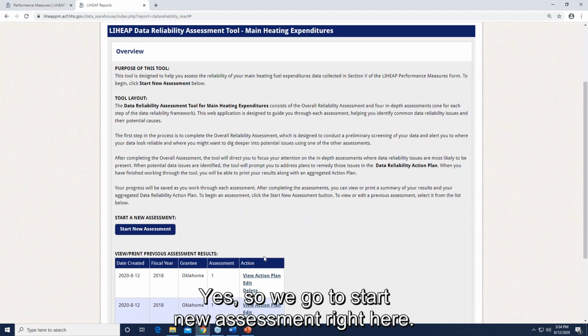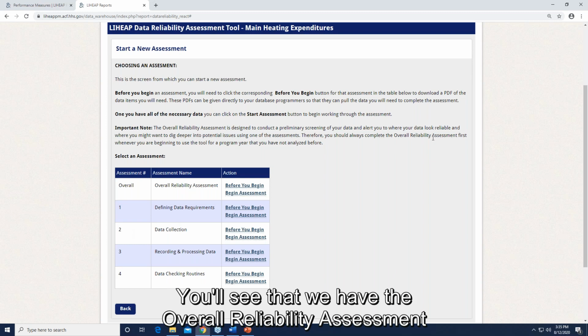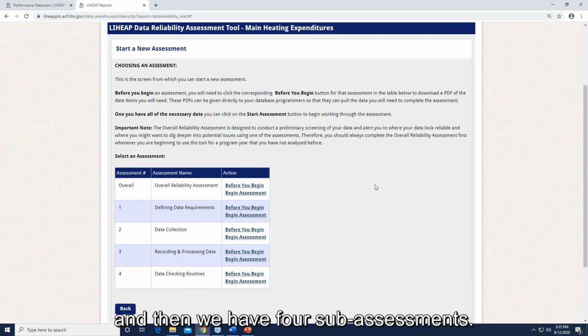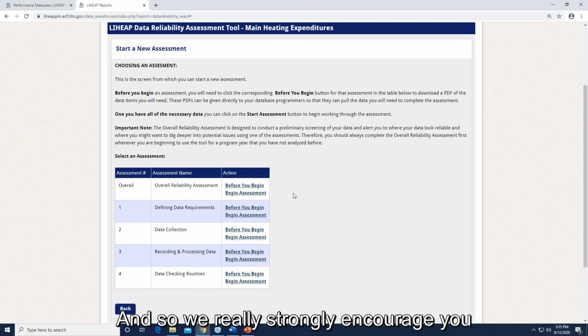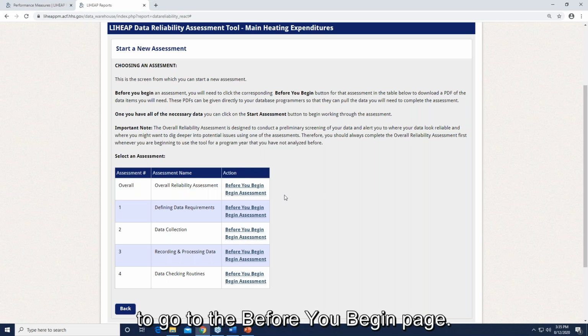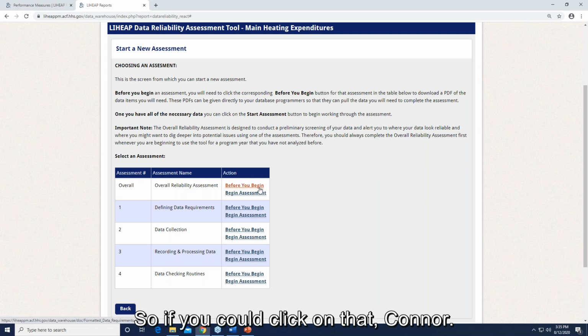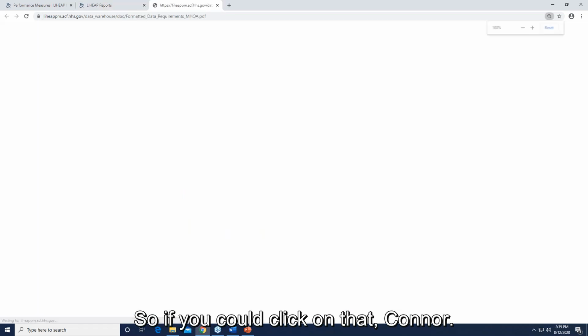So if you go to start new assessment right here, you'll see that we have the overall reliability assessment, and then we have 4 sub assessments. We're going to focus on just the top one because that's where we want you to start. That's going to give you an overview of where you're sitting with the data that you've submitted. And so we really strongly encourage you to go to the before you begin page. So if you could click on that, Connor.